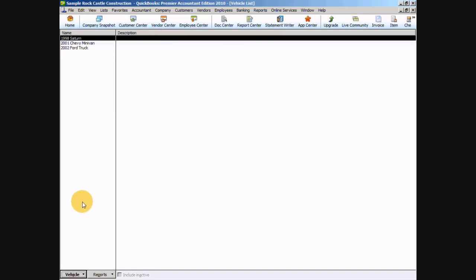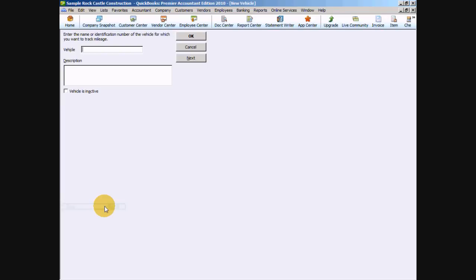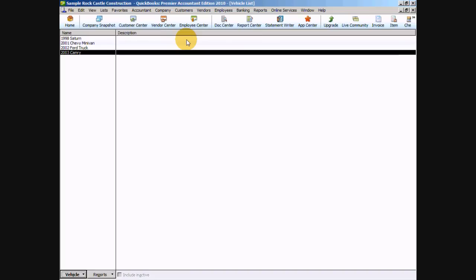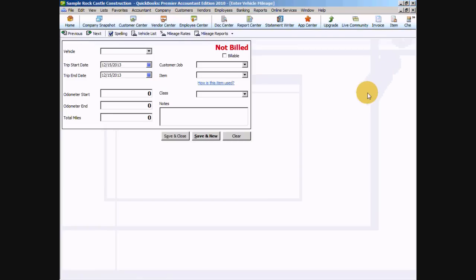So we're going to go down to the lower left-hand side, click Vehicle, and say New. It's just as simple as setting up a description. So we're going to set up our car in there. And if we had any additional description that we wanted to put in there, if we had more than one Camry in here, we can put in the color, the license plate number, something like that. Then we can go ahead and say OK. Now our vehicle is on our list here. And then we can close this window to get back to our Enter Vehicle Mileage window.